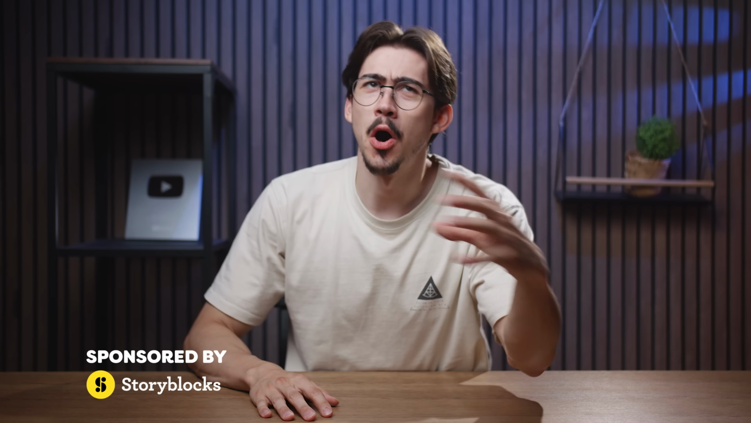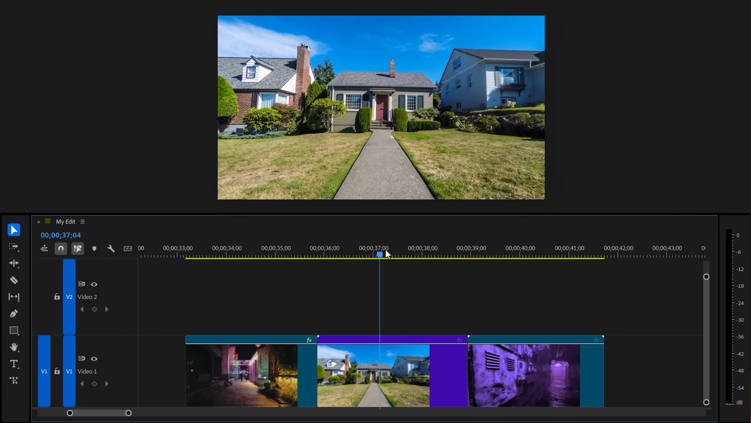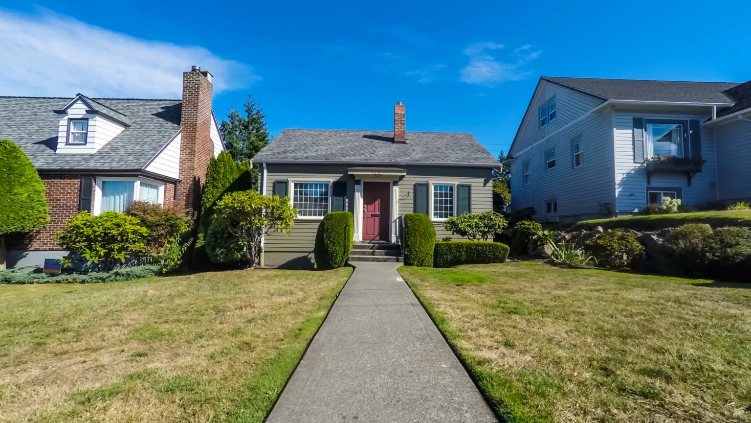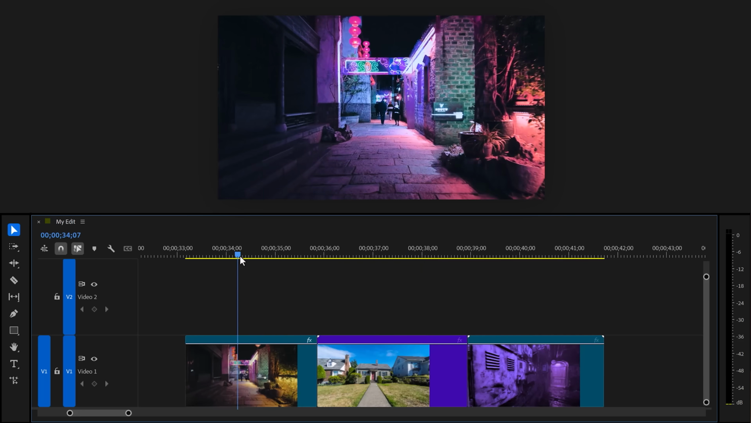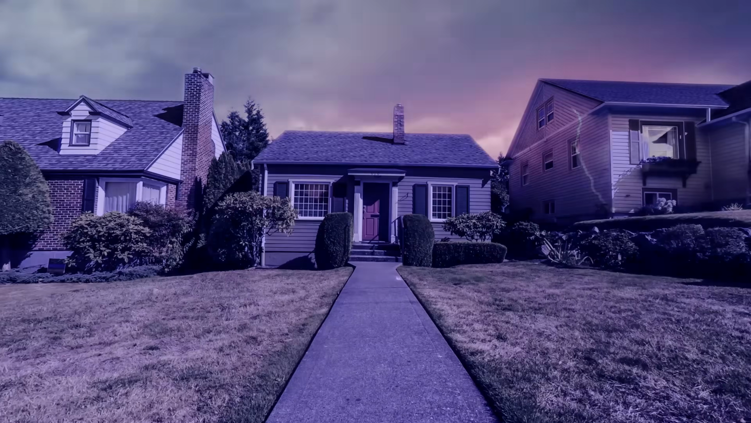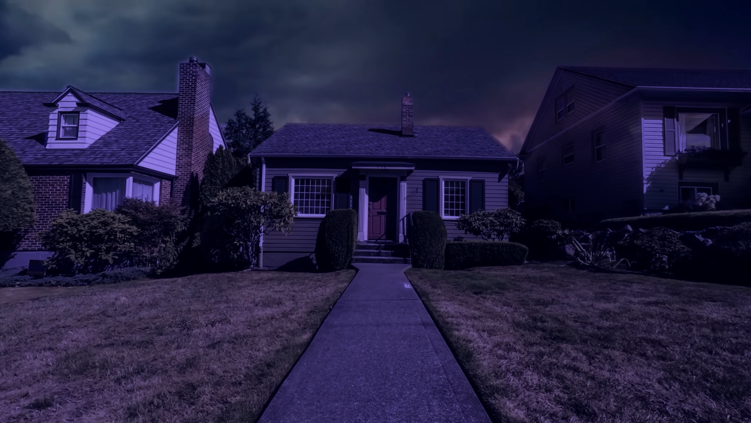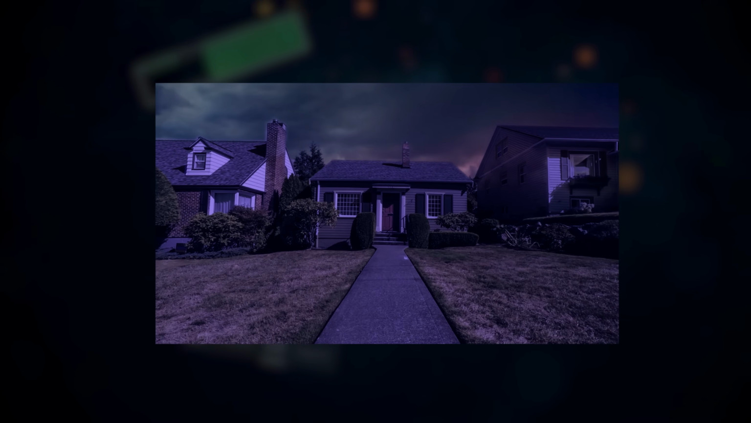Sometimes, actually always, you want your footage to match your sequence. For example, this beautiful sunny house. It doesn't fit with my other videos. But after doing this, you won't even notice the original video anymore. It fits perfectly in your timeline. Let me show you how to do this in Adobe Premiere Pro.